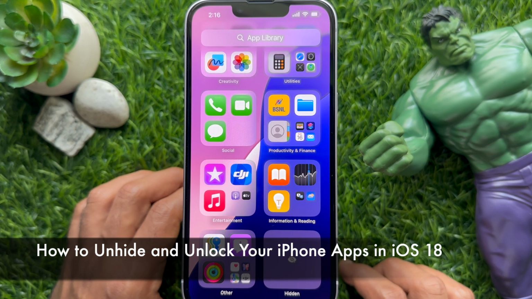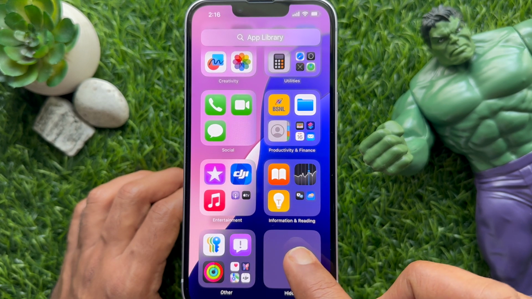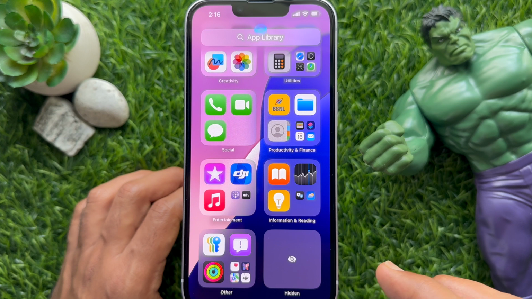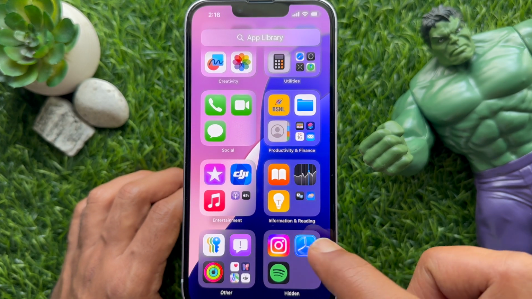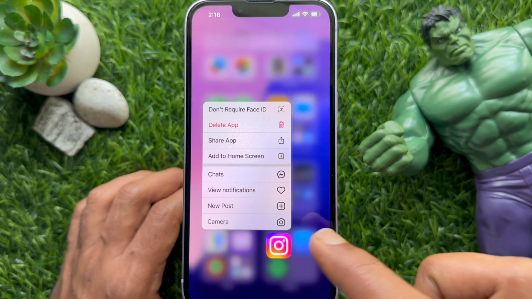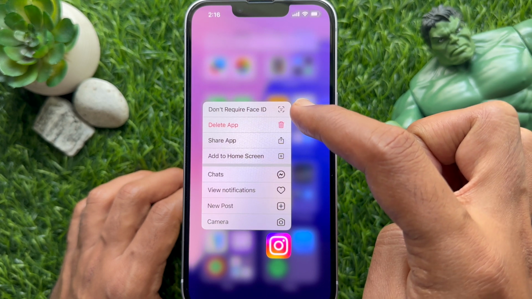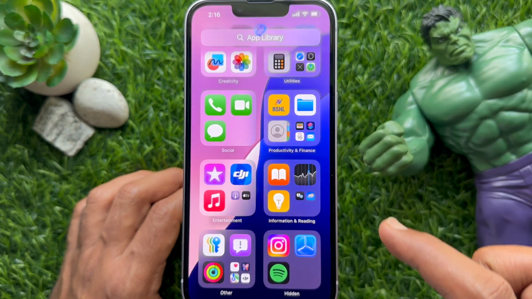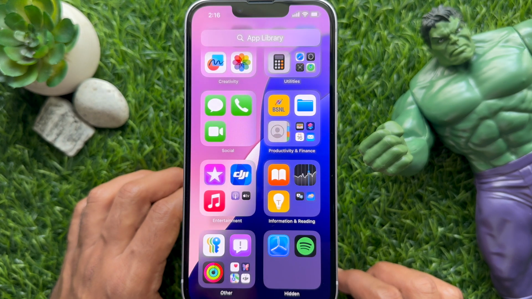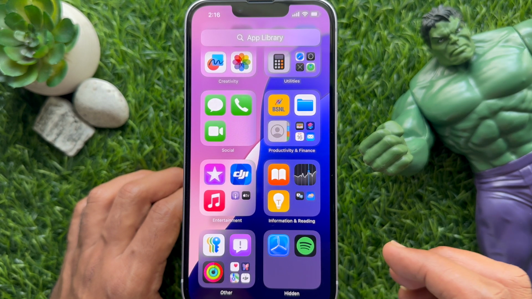If you would like to remove an app from the hidden folder, first unlock your hidden folder with Face ID, then tap and hold on the app icon that you would like to unhide. Tap Don't Require Face ID. Unlock with your Face ID. Here you will see that the app icon is removed from the hidden folder.